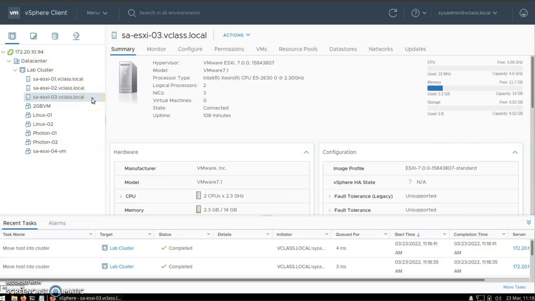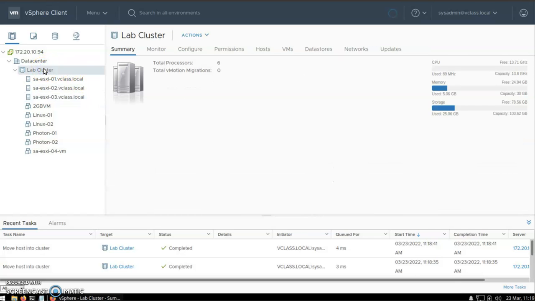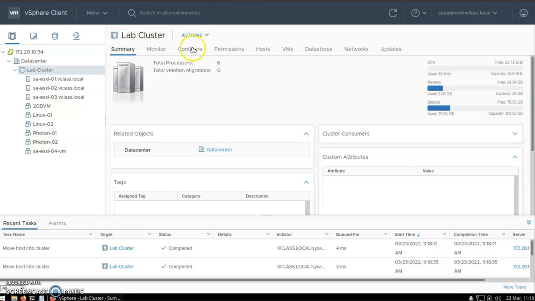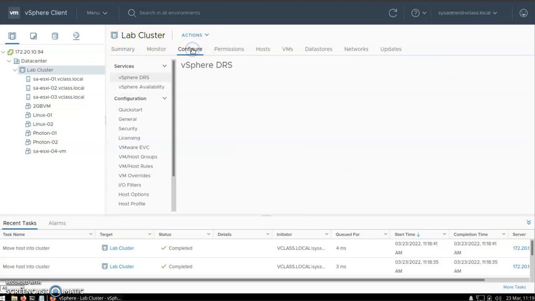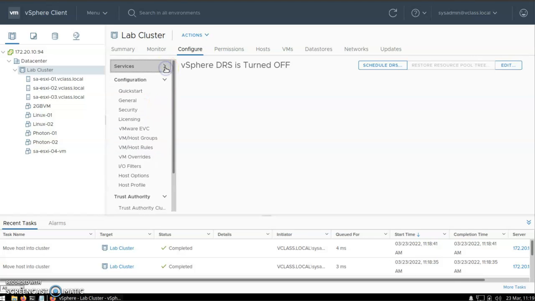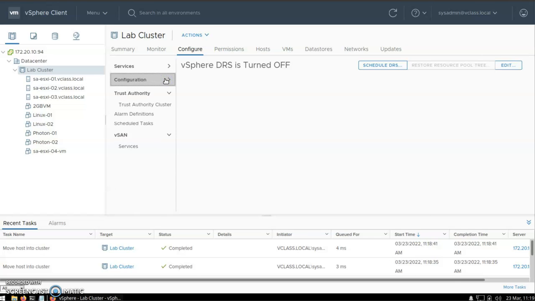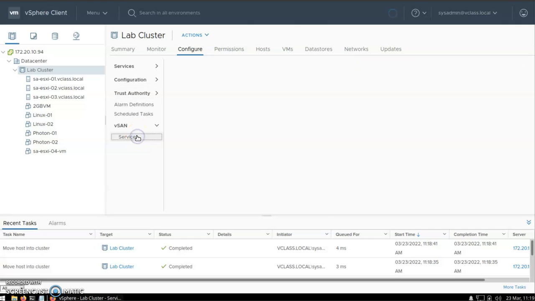Our next step is to configure the vSAN cluster. So with the cluster selected, in the main panel, we'll select Configure. And you'll notice that down the side here we have services, configuration. What I'll do is I'll go ahead and close some of these up just to make it a little easier. And if we come down here, you can see that we have vSAN right here. So I'll select the services.